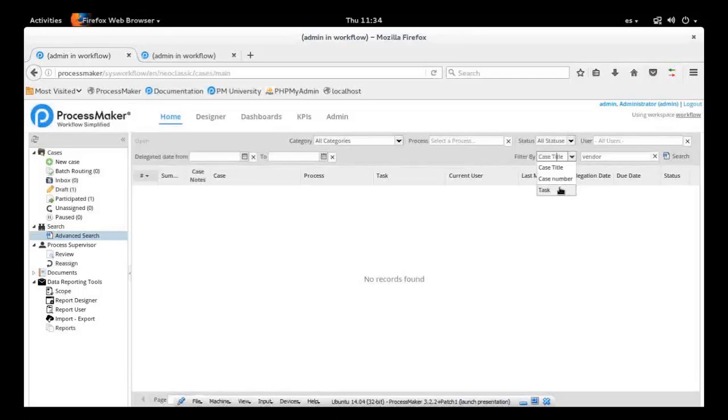So Giovani, when you use one of these filters, let's say by case number, can you perform a search within that filter?